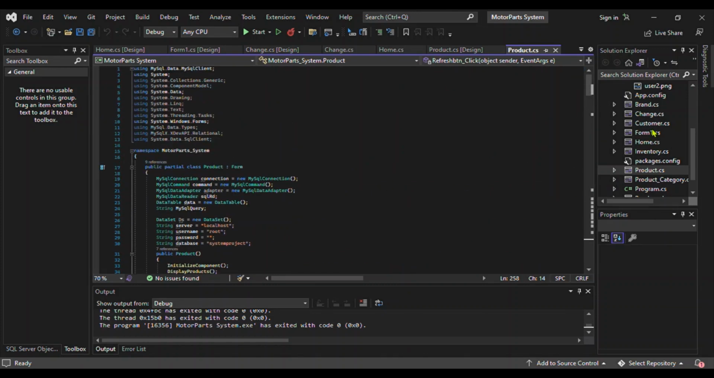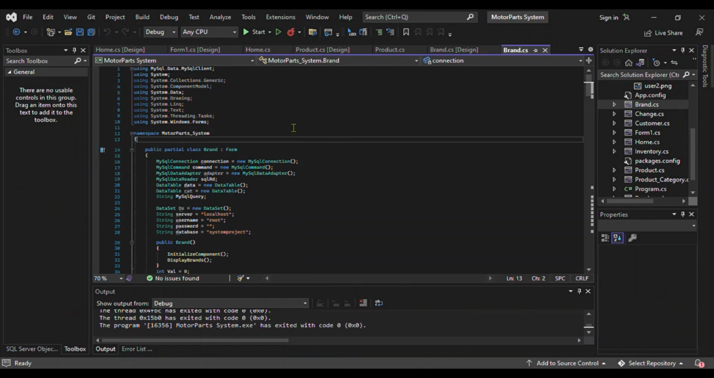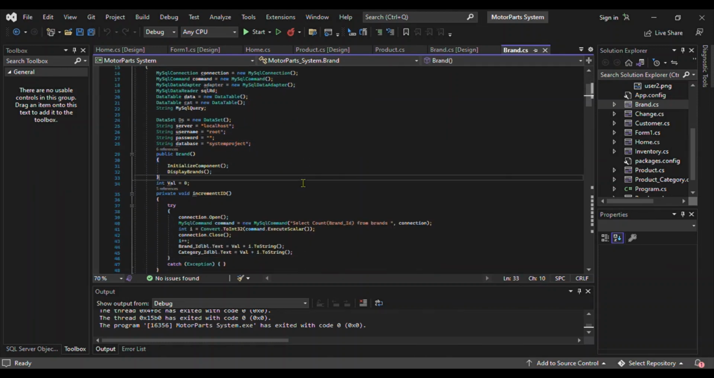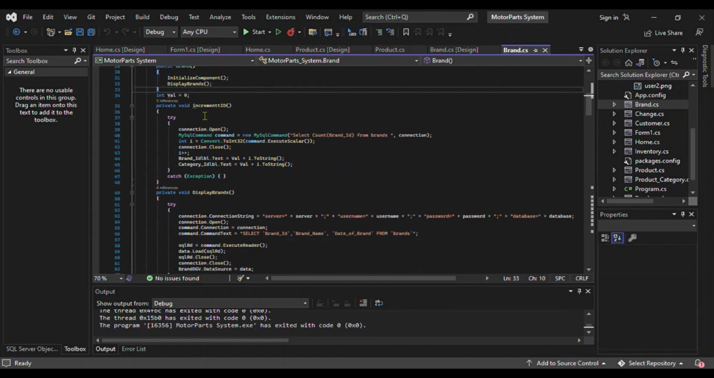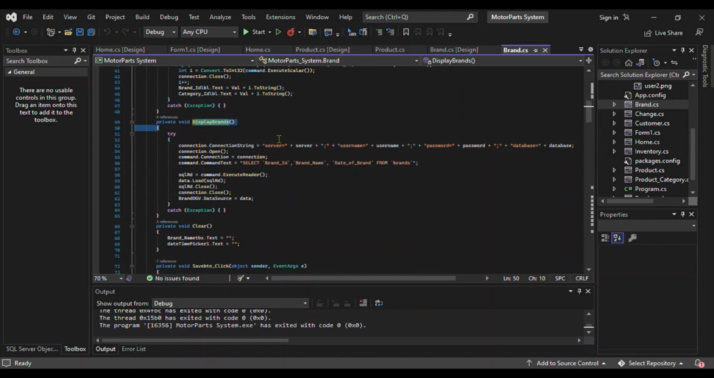Now let's go to the brand. Now right here, this is the coding for our brand. We just open up a connection. This is the name of our database. This is the information for our ID, which we have two IDs. This is the query. We just select from the brand ID or the table brands, and this is to display the data in our data grid view.